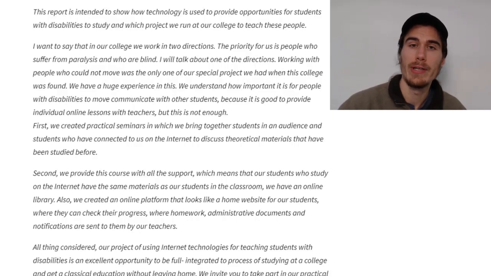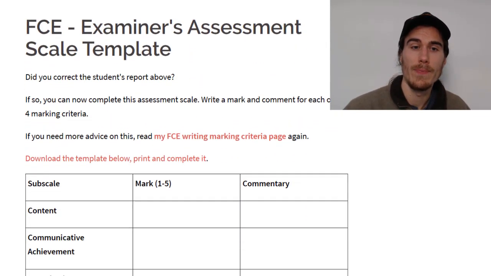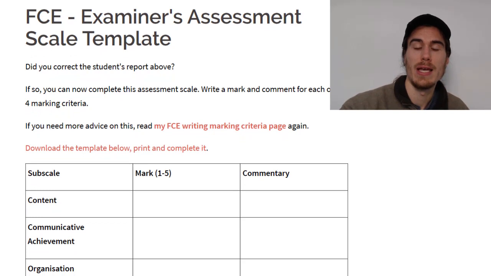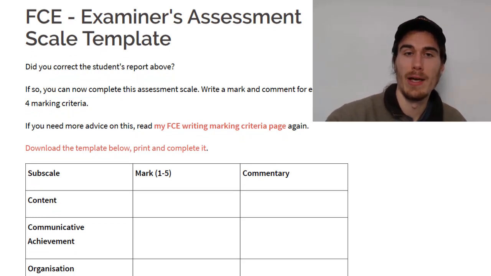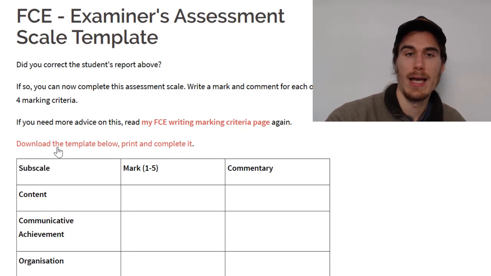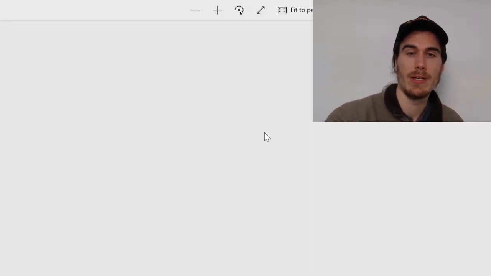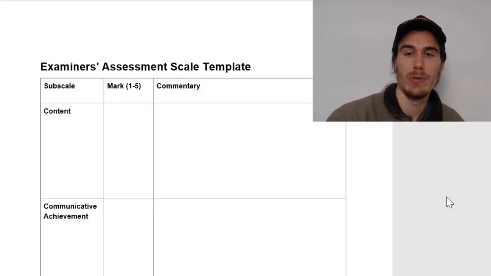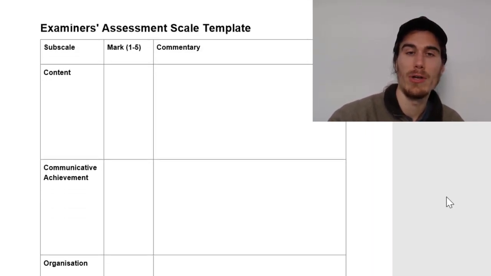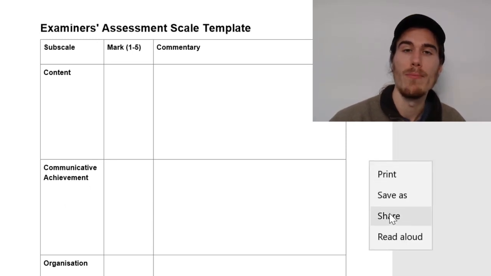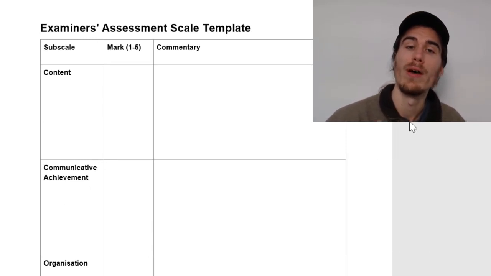Okay, great. So hopefully you've done that. And now what I'd like you to do is move down the page until you see Examiner's Assessment Scale Template. Then I want you to open this template in a new tab by clicking Download the template below. And once you see a page like this with the Examiner's Assessment Scale Template, I would like you to again save this or download this page, print it off, and complete the template with a mark from 1 to 5, 1 being bad, 5 being good, and your comments about the answer that you just read.